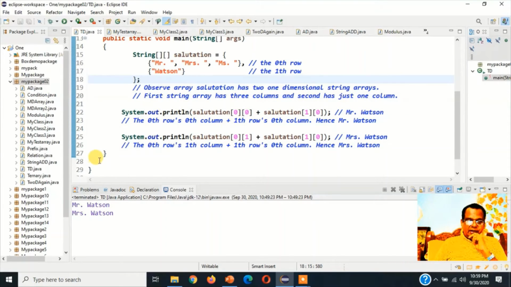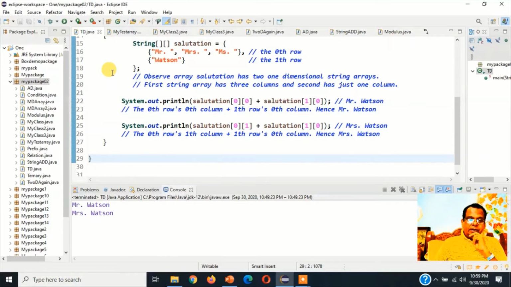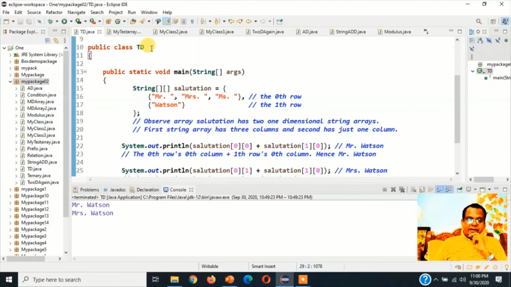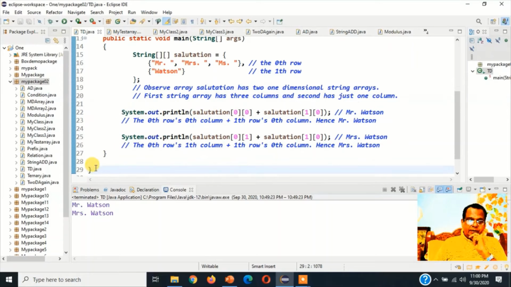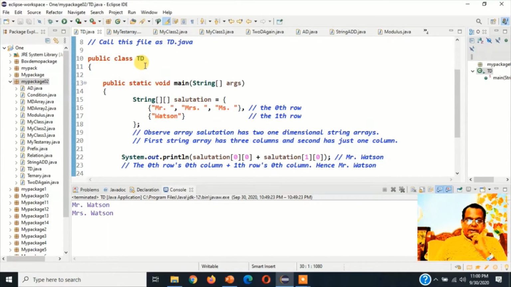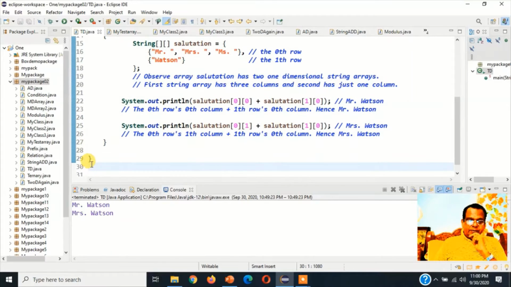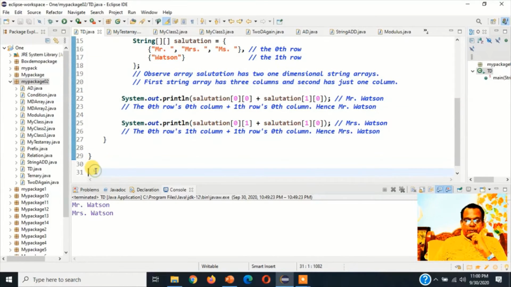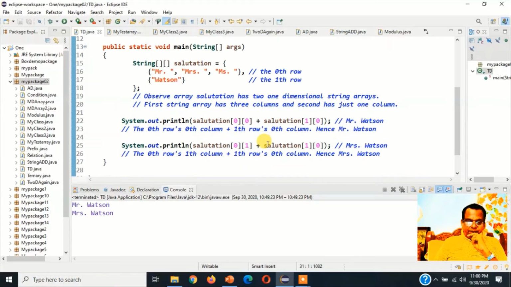Close the brace at this point. This is the closing brace for the main function. After that, this is the closing brace for the class TD. TD's definition is coming to an end at this point, so the program has come to an end. The class name is TD. So it's a very simple program. Now we will run it.